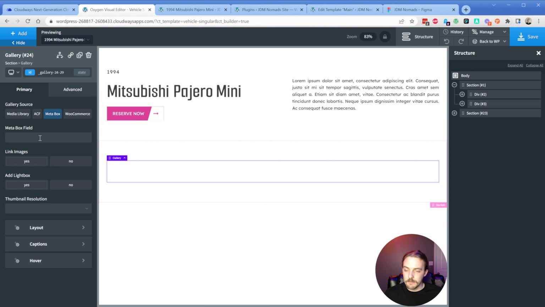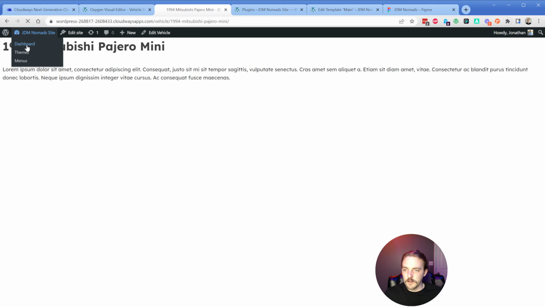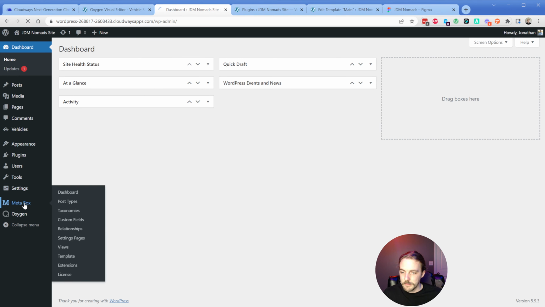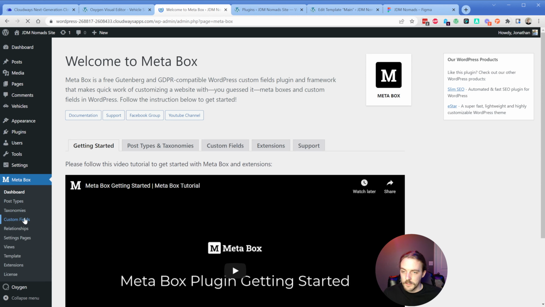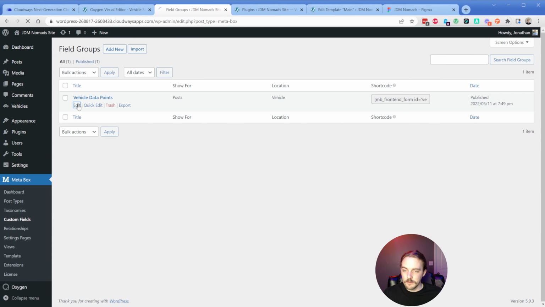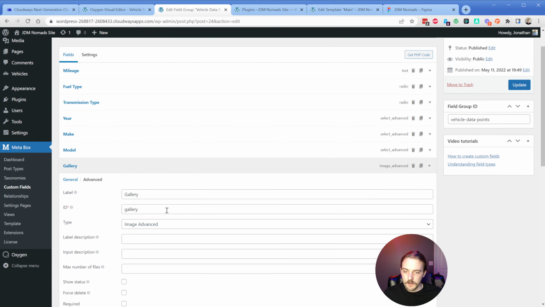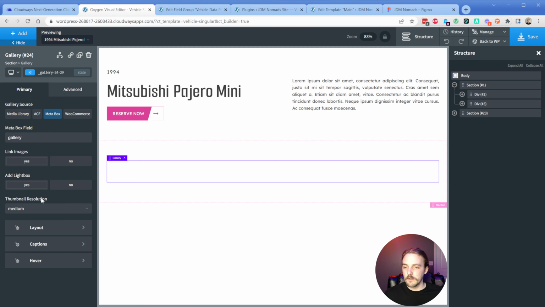We're going to go with metabox. Our metabox field, I actually don't think is going to work with the one that we created, but I could be wrong. So we're going to go with metabox, custom fields, vehicle data points. And then our field name for our gallery was called just gallery, coincidentally. I didn't think this was going to work. So we're going to have to change the field type here.